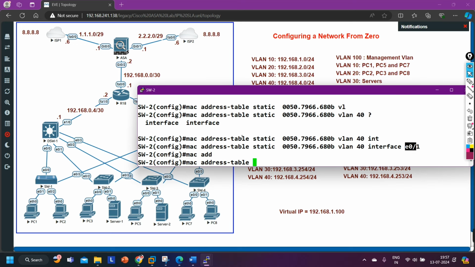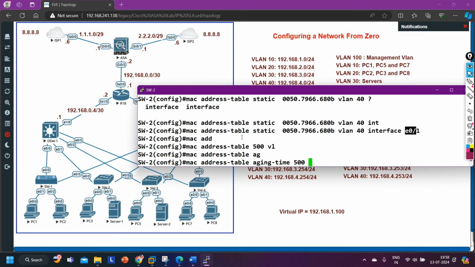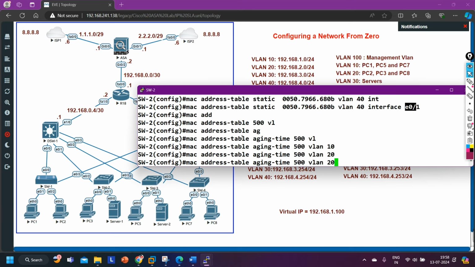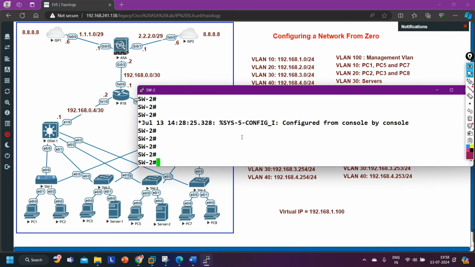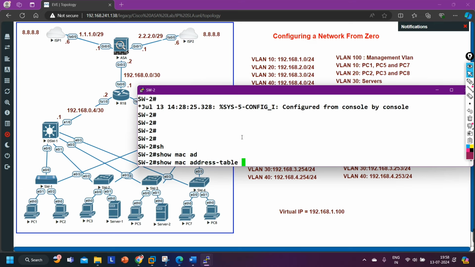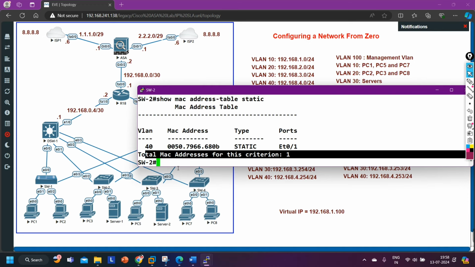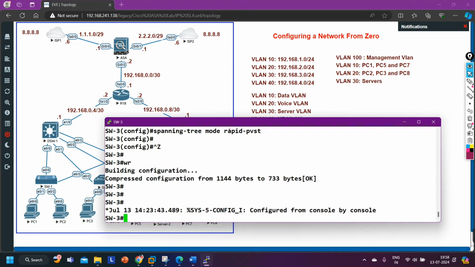Now I can set the MAC aging time to 500 seconds for VLAN 10. mac address-table aging-time 500 for VLAN 10, for VLAN 20, and for VLAN 40, right? Save the configuration, and now show mac address-table static. Here you can see you have one static entry that is permanent. So for the server you can configure the static entry. Now save the configuration and let me move to switch number 3, distribution switch 3.